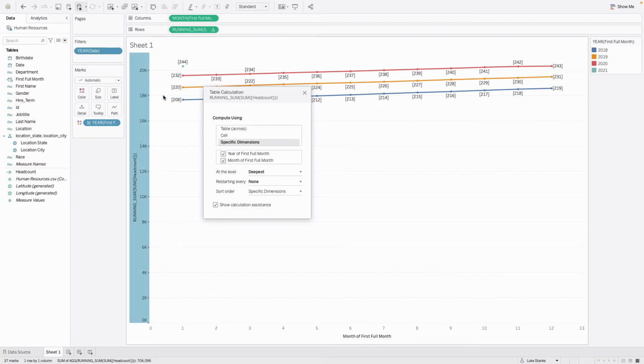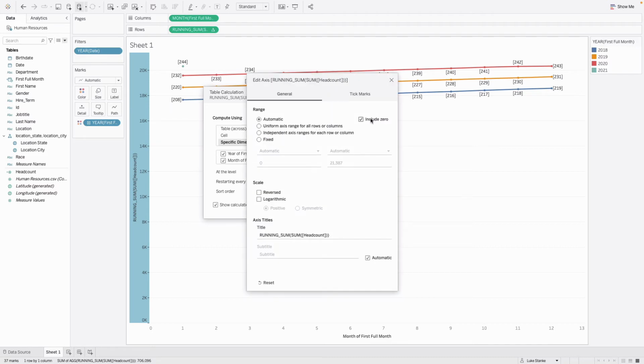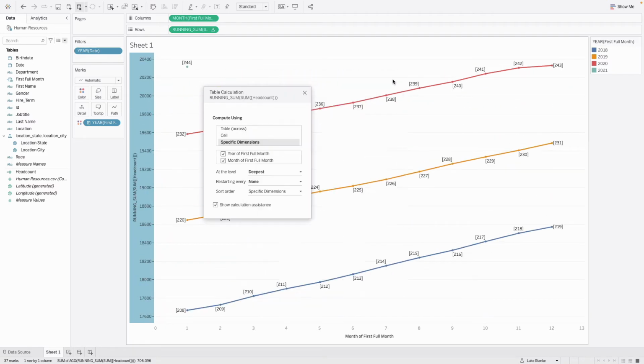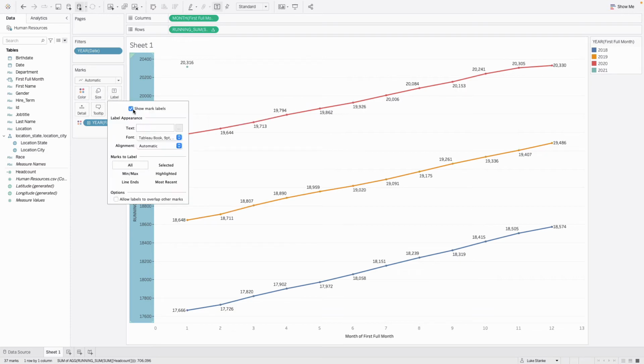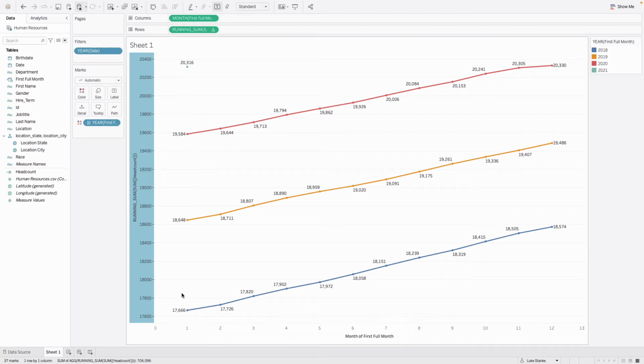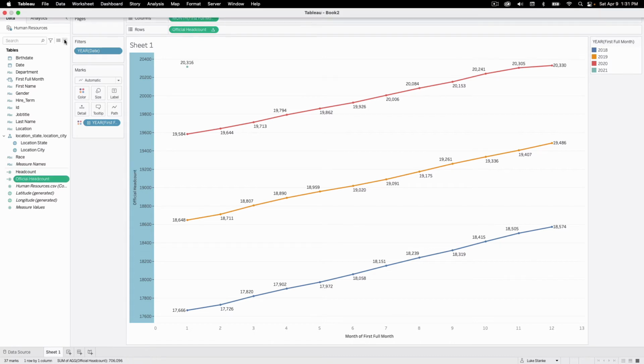If we look at the solution, this axis does not include 0, so it's independent. So I'm going to do that as well. And then let's just add some labels in there. So showing my mark labels. Again, I'm off by a couple counts. I'm probably going to come back to that. I want to get the calculations done first. So this calculation we're going to save off. And I'm just going to call it official headcount. So there it is, first calculation created.